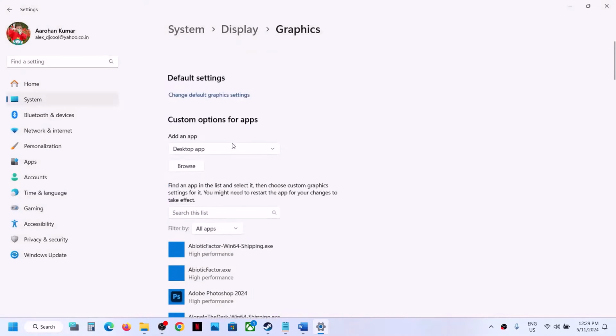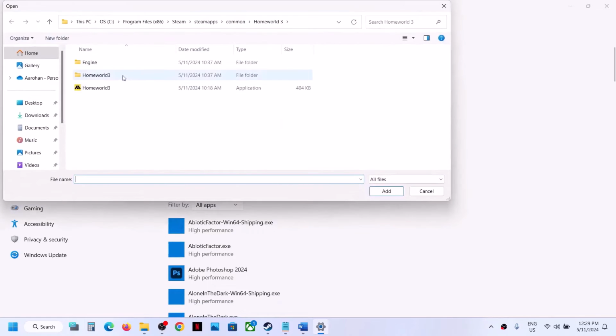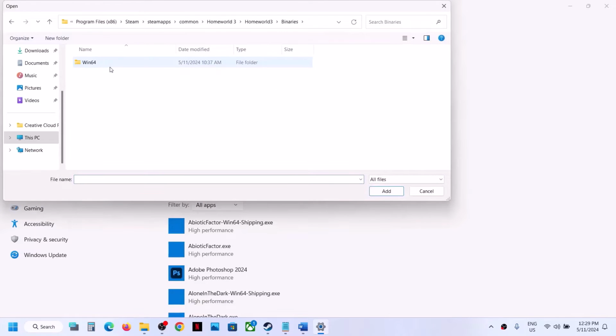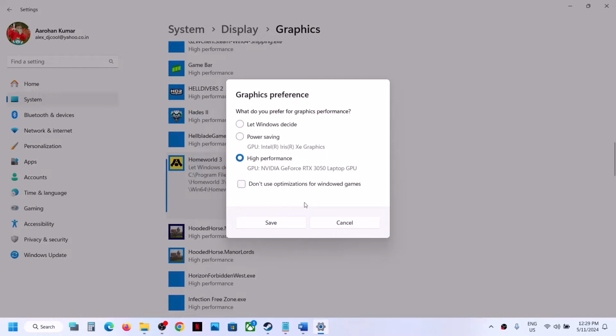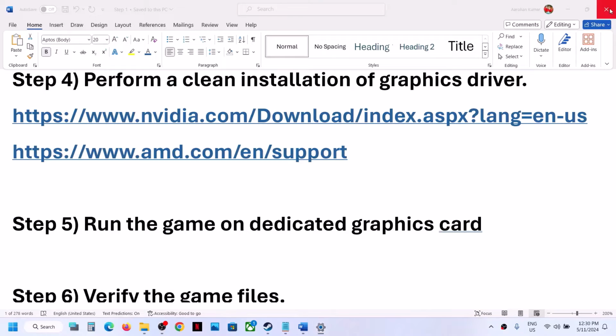Now click on save. Again click on browse and then open Homeworld 3 binaries Win64. Select this exe file, click on add. Once the game is added, click on options, select high performance. Now click on save. Now launch the game.